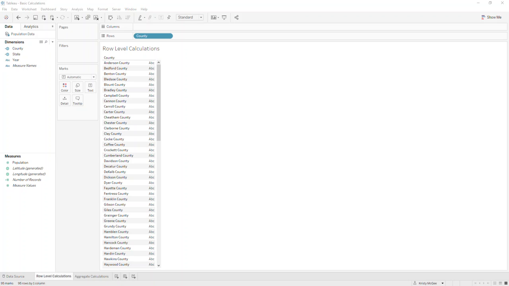There are three main types of calculations that you can use to create calculated fields in Tableau: basic expressions, level of detail expressions, or LODs, or table calculations. In this module, we will go through basic expressions. Basic expressions allow you to transform values or members at the data source level of detail, a row level calculation, or the visualization level of detail, an aggregate calculation.